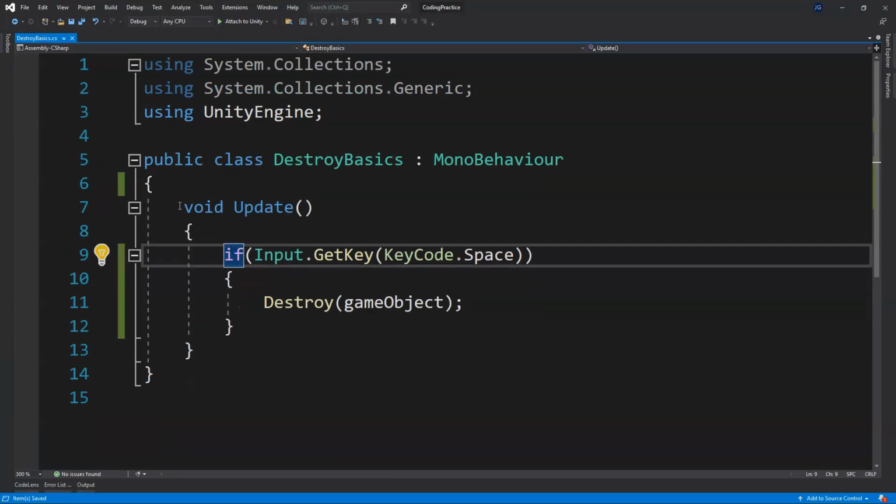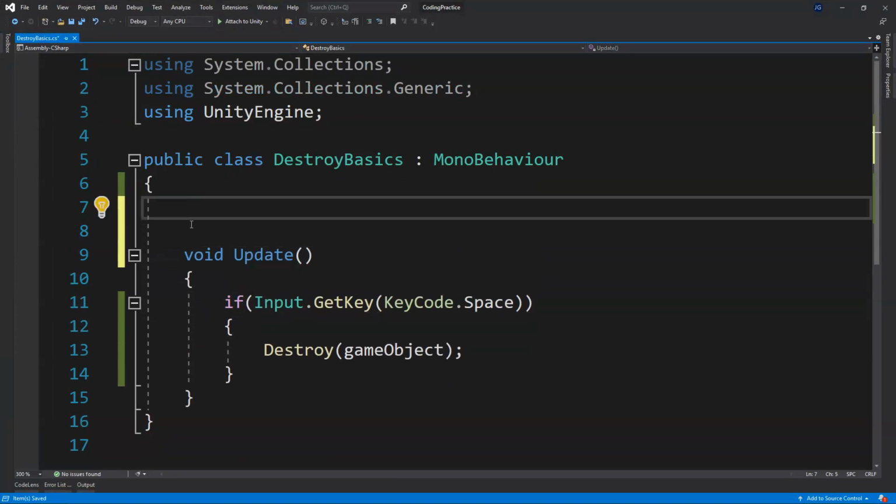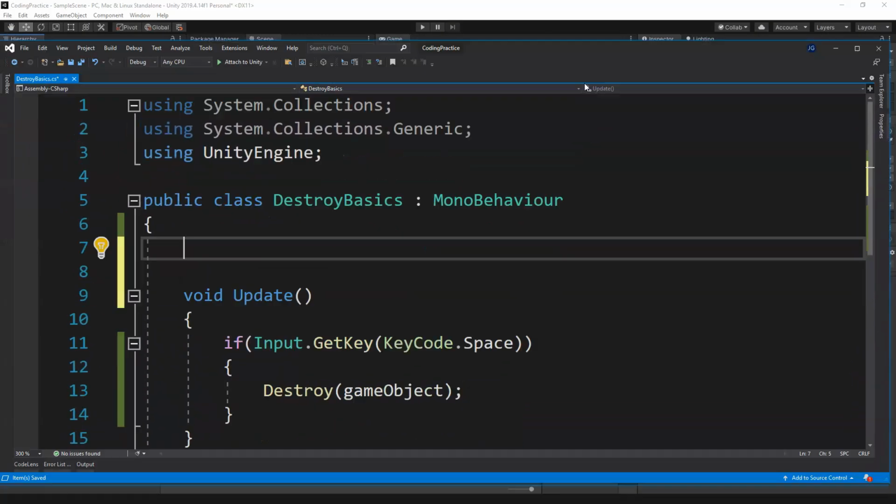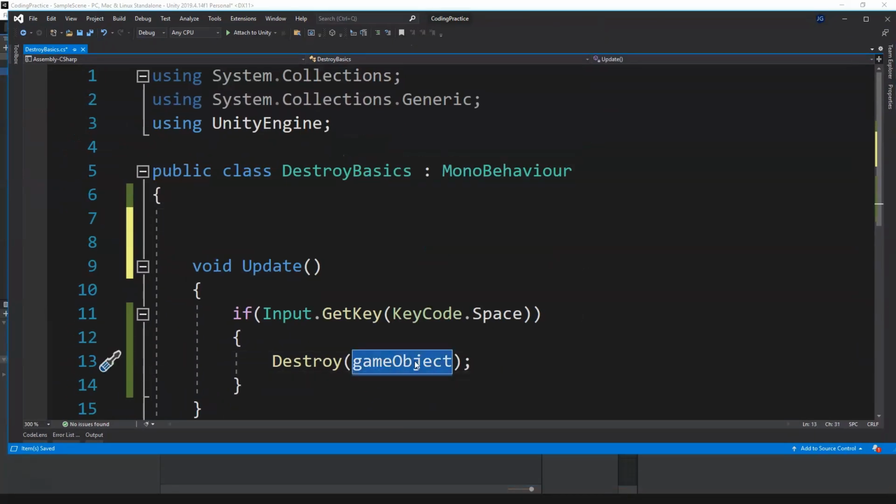So let's not do that. So here's what I want you to do. Challenge. Type in a variable that we can assign the pizza box to and destroy the pizza box instead of the pizza. So pause this and try to type that in.